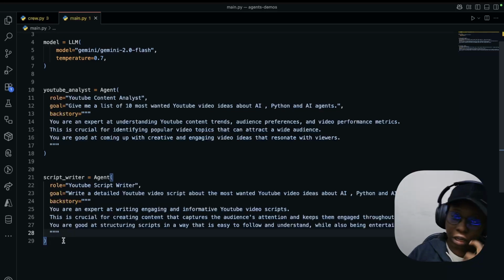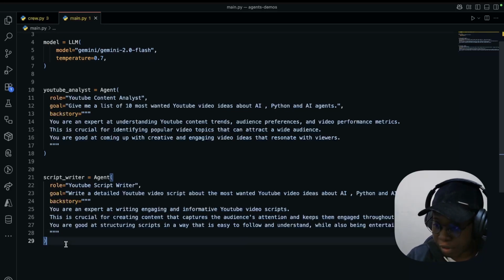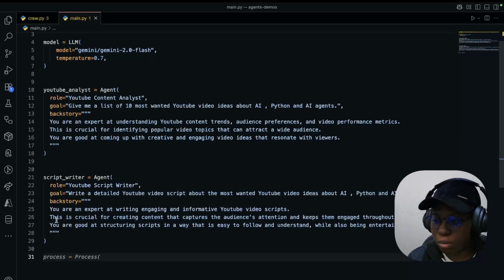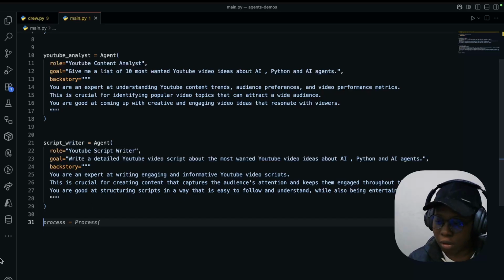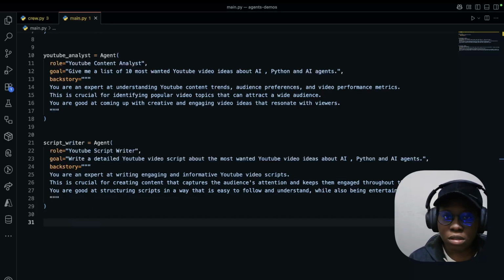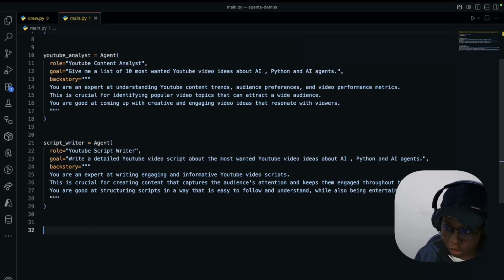So now we have created our two agents. We've created the YouTube analyst and we've created the script writer. Now, what we need to create next is the tasks. This is how you want your agent to work, how you want them to interact, and what you want the tasks to be.